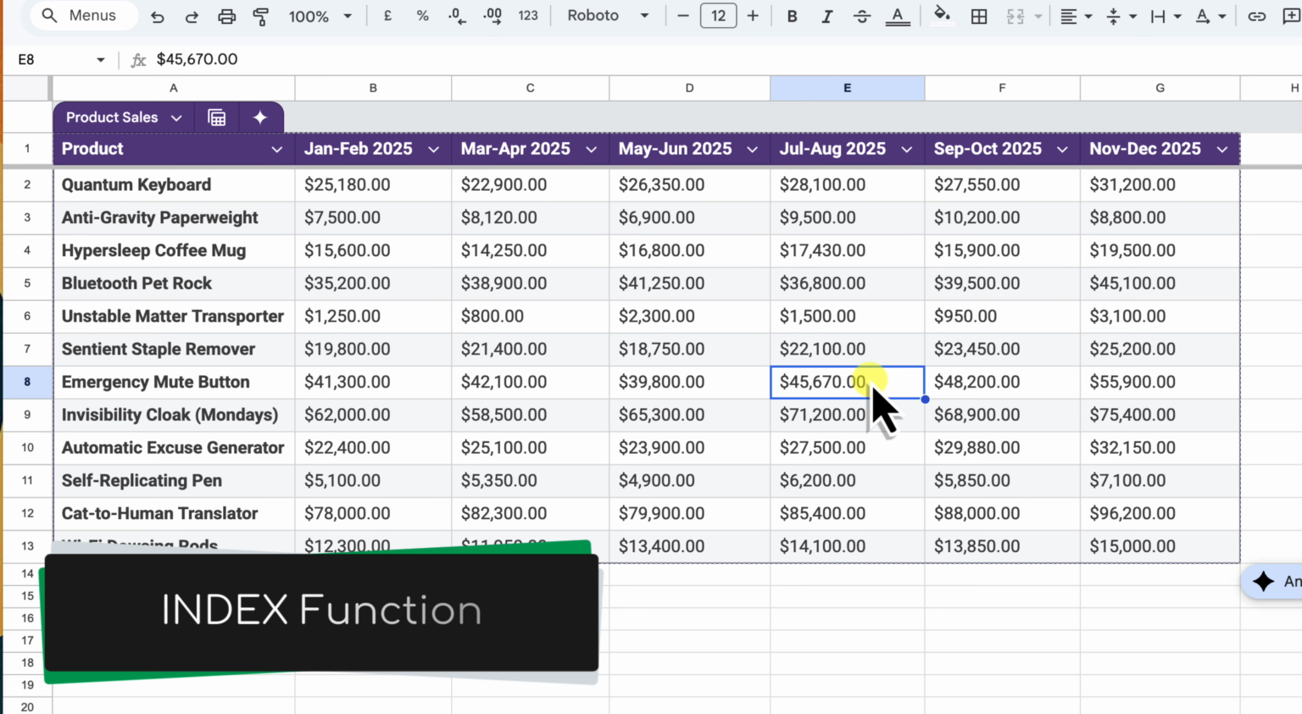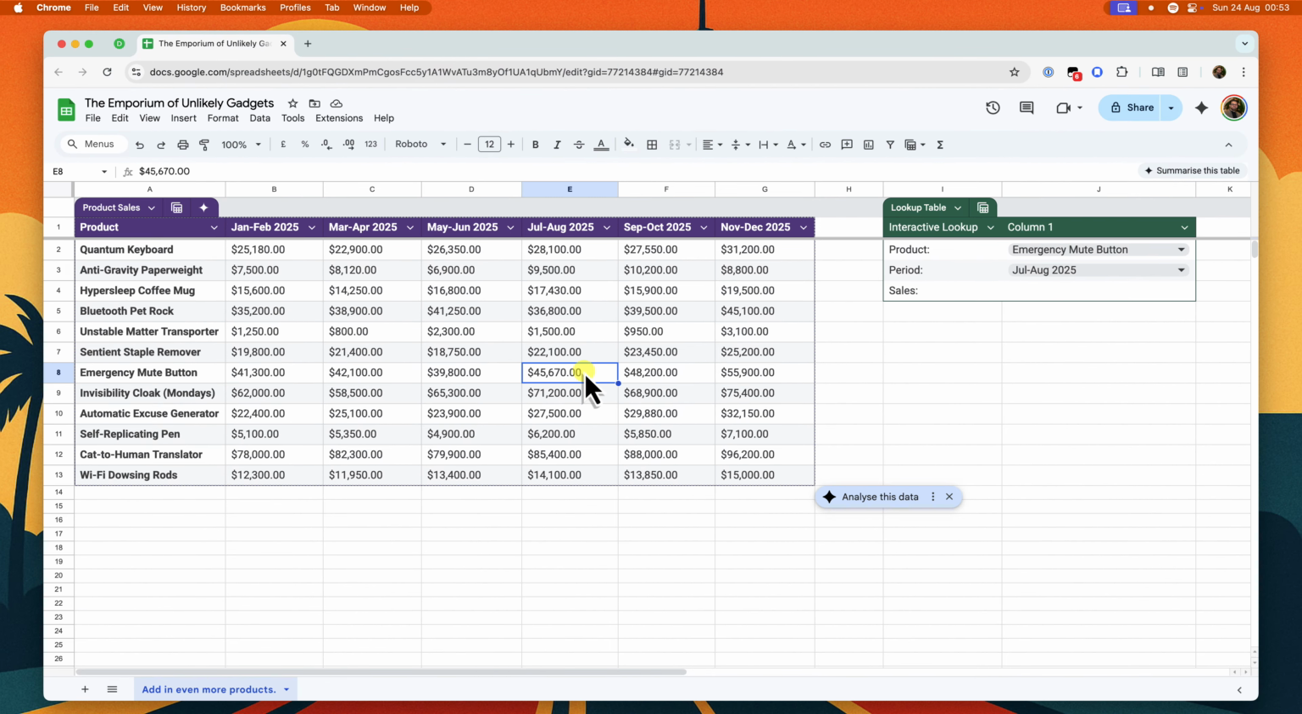Now, the core of our solution is the INDEX function. You can think of INDEX as a librarian for your data. It can't find the book for you, but if you give it the exact shelf number and book position, it will retrieve it instantly. So let's try it.